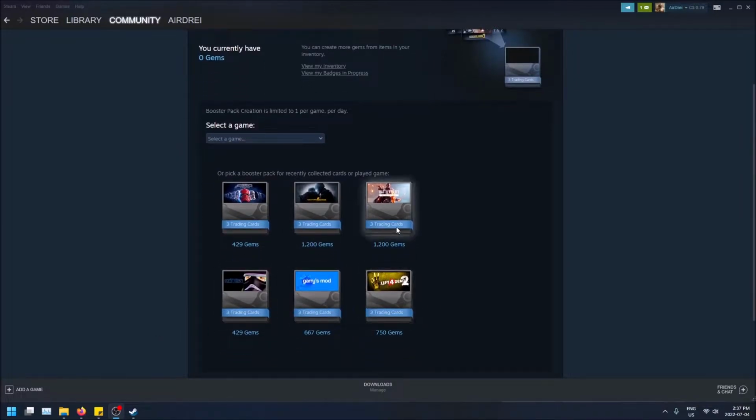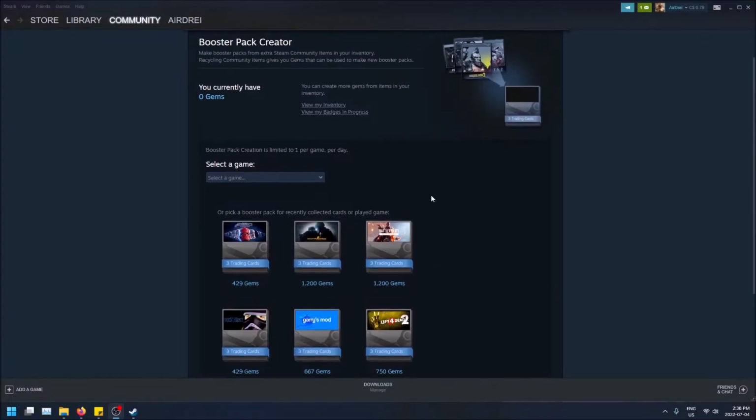But certain games, their booster packs will cost more. As you can see, CSGO's booster pack will cost more than Battlefront 2's. That's just probably because player base and maybe the trading cards are worth more, stuff like that. That's just how it is. So different price per game.